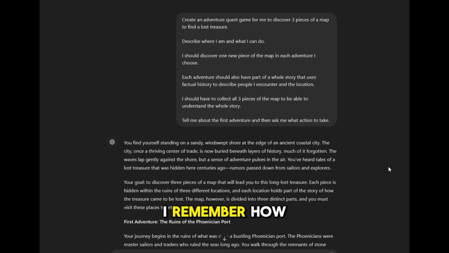I remember how cool I thought interactive stories were when I was younger, and being able to kind of select the storyline and where it would branch off and go. So I decided to create this simplified prompt in ChatGPT right here to create an interactive story to find a treasure. And the prompt is really simple.